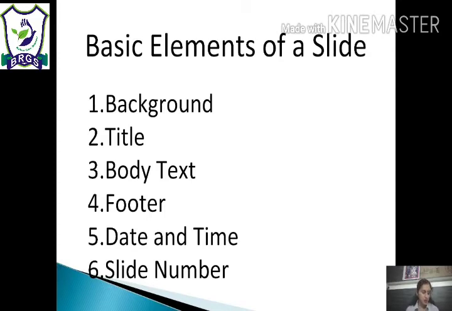The first one we have is background. As you can see, background is the base of a slide on which various elements like title, images, and charts can be added. Second one we have title. It is the heading of the slide which is used to guide the audience. What is a title? It guides the audience regarding what you are going to speak about today.